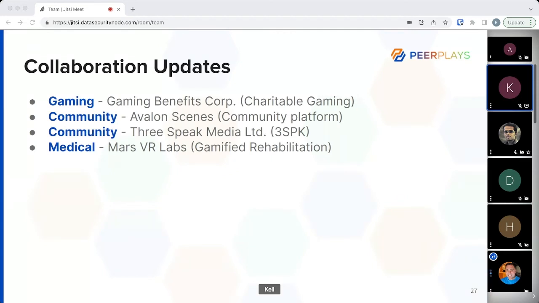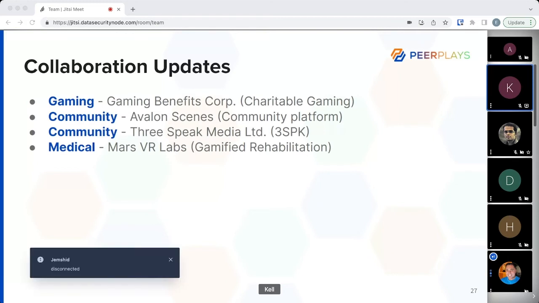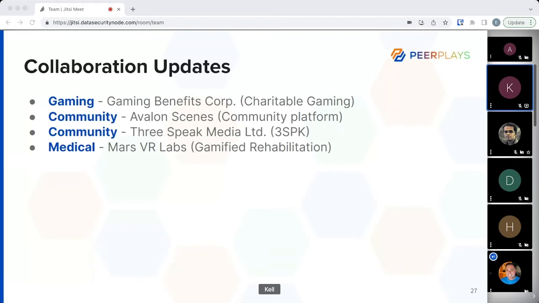In the community sector, we have Avalon Scenes, the community platform. We are still working with them in collaboration to have that implemented with Peerplays, and it's well underway. There were numerous calls this past week on the technical side to have that implemented, and there should be more on that this week as well.